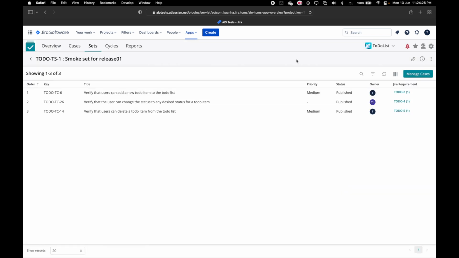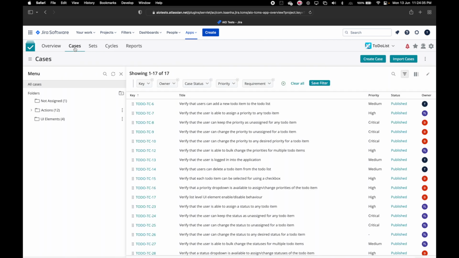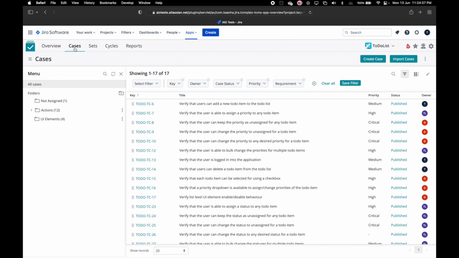Let's check some other convenient ways to create sets in AIO tests. For that, let's navigate to our cases listing grid. Let's say now we want to create our smoke set for release 2. For that, let's say we want all our smoke cases from release 1 and add some new cases from release 2. Let's see how we can do all that right from the cases listing grid. Let's first add our filters for set and release.